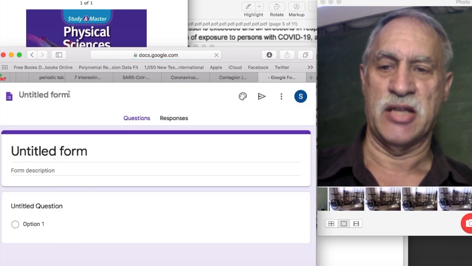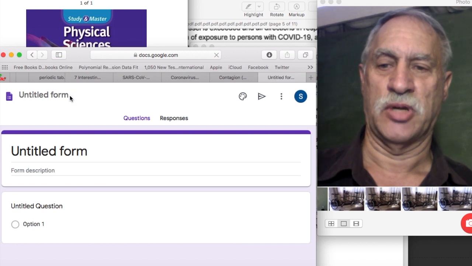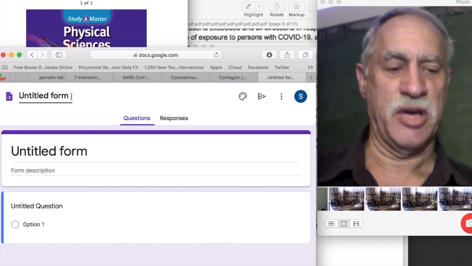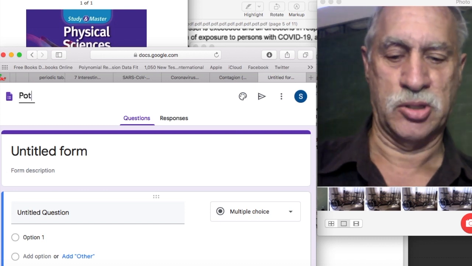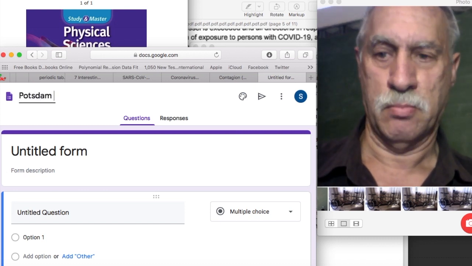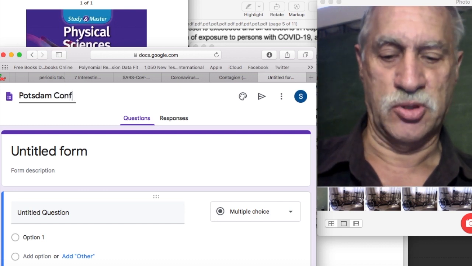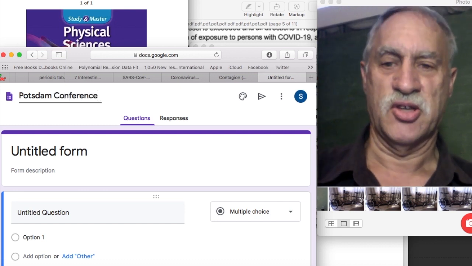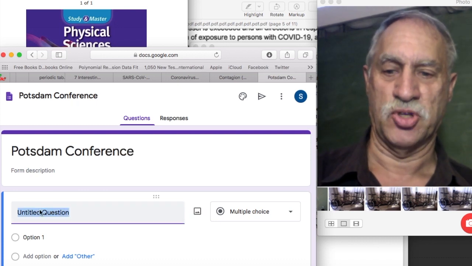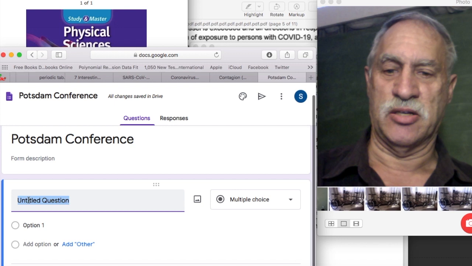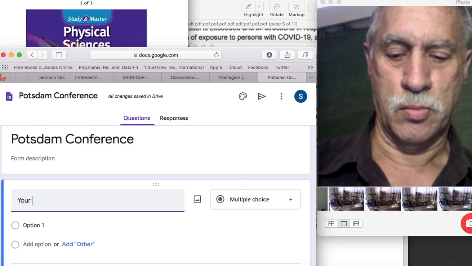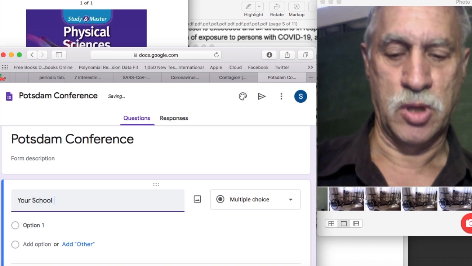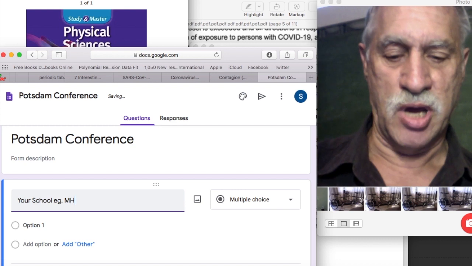And it says untitled form, so I'm going to click there in the top. And I'm going to delete the untitled form. And I'm going to call it the Potsdam Conference. Right, so that is now the heading of the form. Now I go to untitled question, and for my first question I always say your school, e.g. Muizenberg High School.